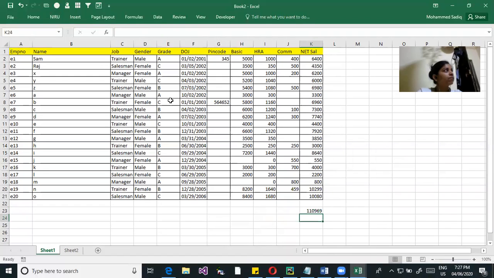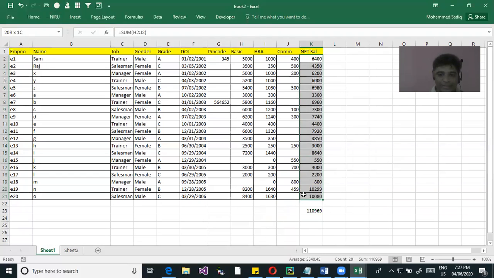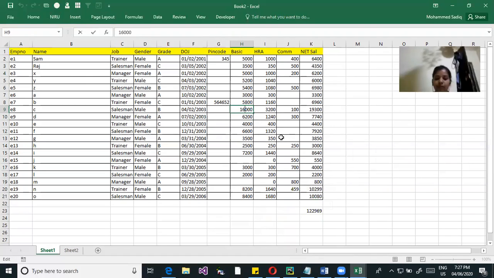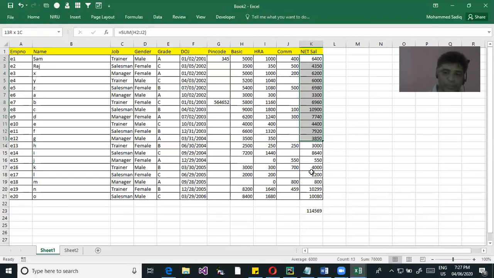Now we have this data here, the salary data. What I want is to find the total of salaries of only those employees who earn more than 10,000. I want to see only the sum of those salaries, of people who earn more than 10,000. Only those people's salaries I want to sum up. So we have to put a condition. It has to pick only those values which are more than 10,000 and then do the sum.